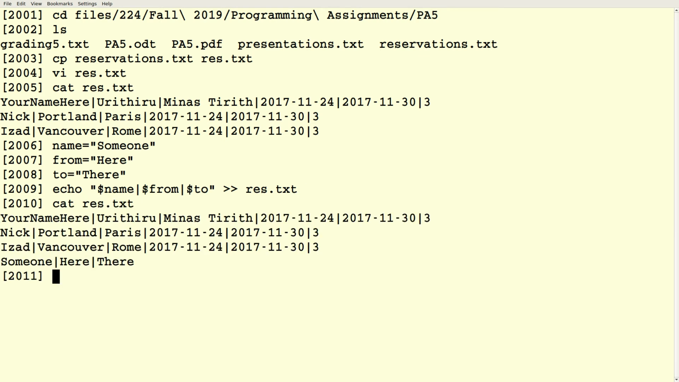And so res.txt has a new line at the bottom with that information, and obviously you want to put in the dates and the number of bags and all that stuff. But the append operator will append. Okay, so that's how you can add something to the bottom of a file.